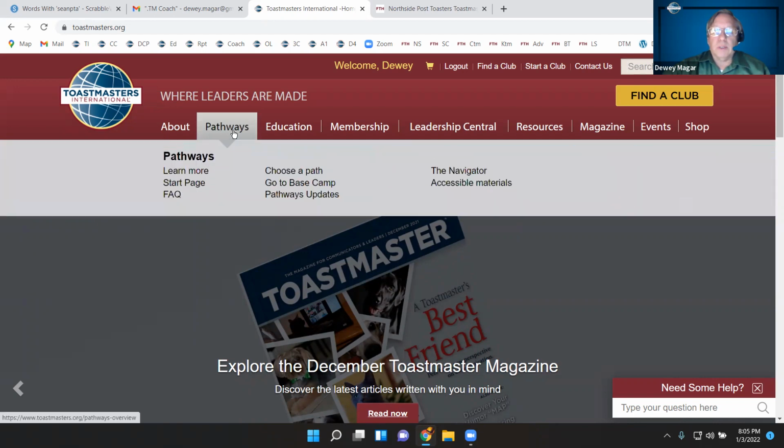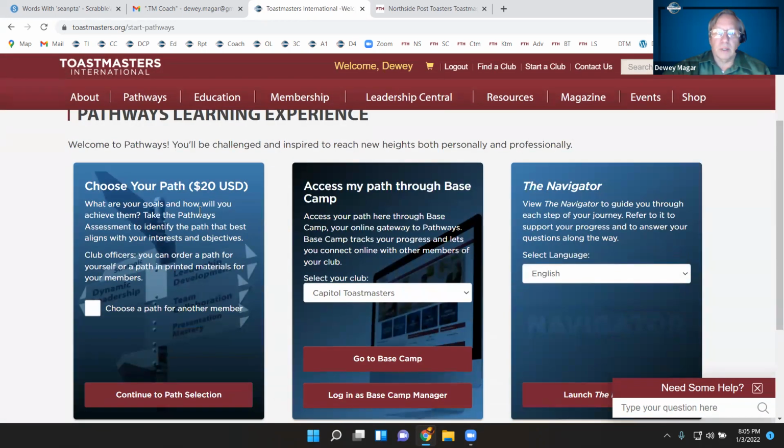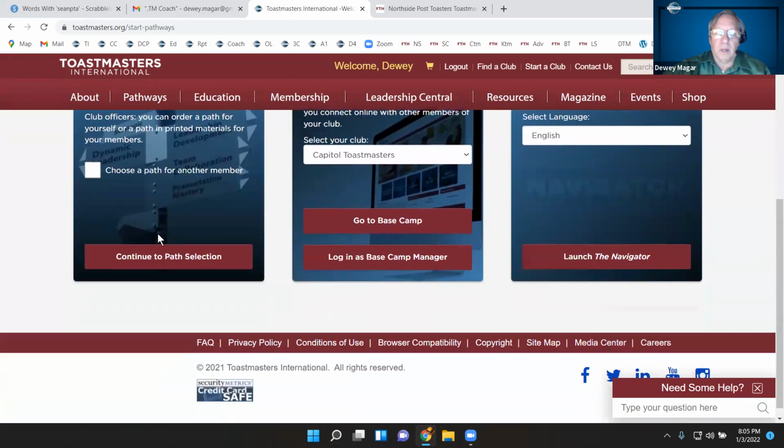We're going to go into Pathways. The first thing that people need to understand is to choose a path. If you click choose a path, that will take you to the next section with 3 blue boxes in it. The one on the left is a choose your path box. Click continue to path selection.